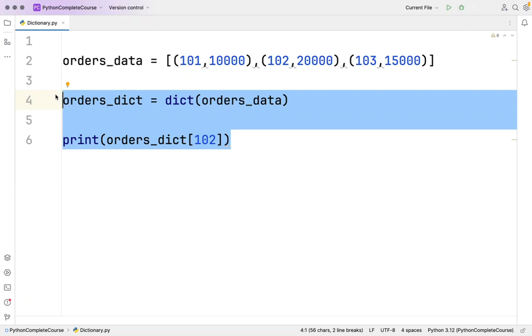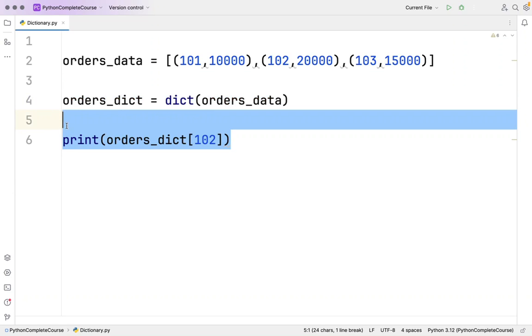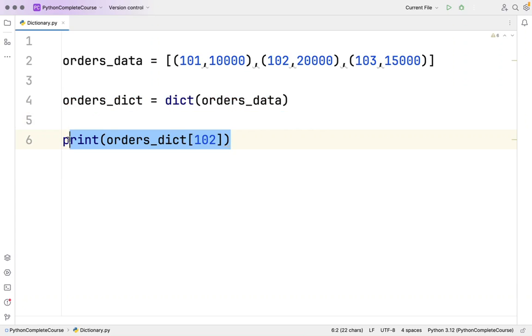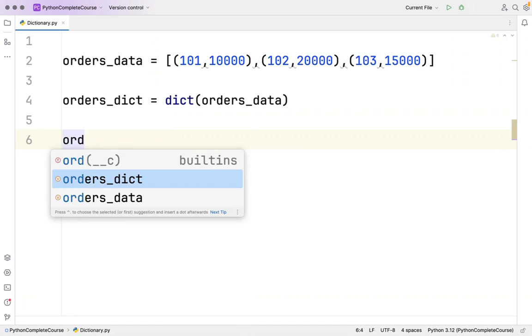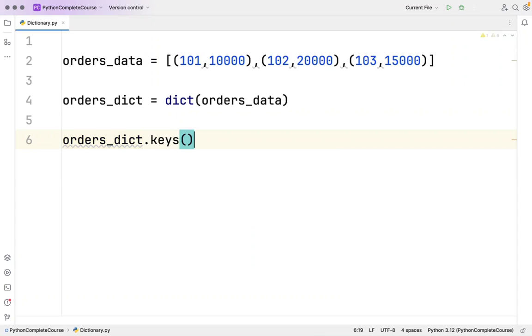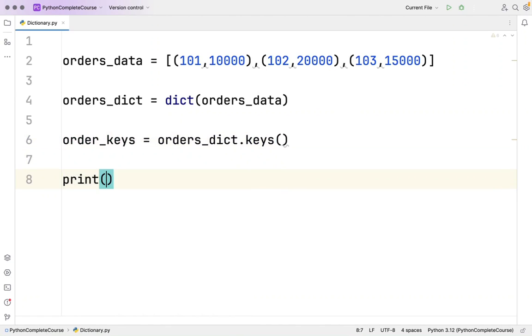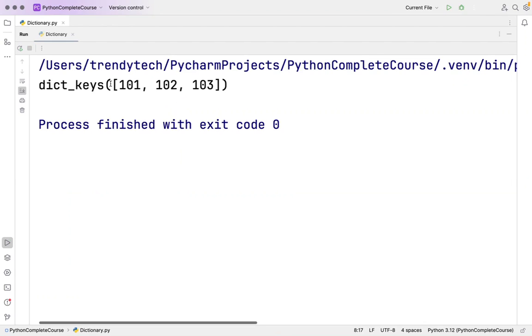Now we have this orders dictionary. From this, if I want to get all the keys, how can I get them? There is a function, orders dictionary dot keys, and this will give us all the keys. I can say order keys equal to this, and print order keys. So I get 101, 102, 103. I am able to get all the keys.